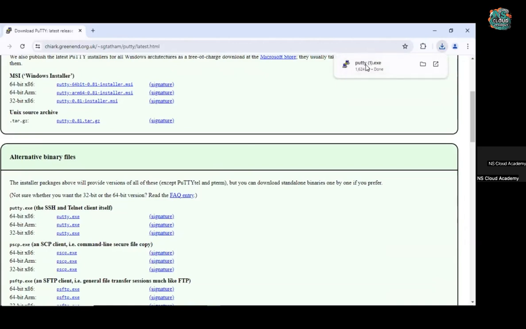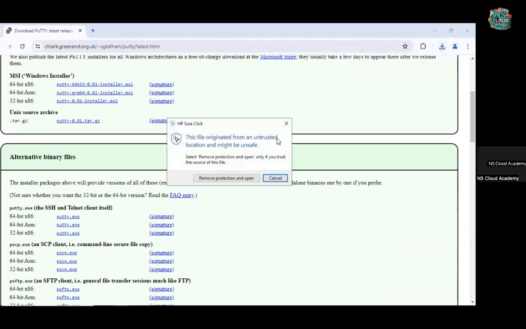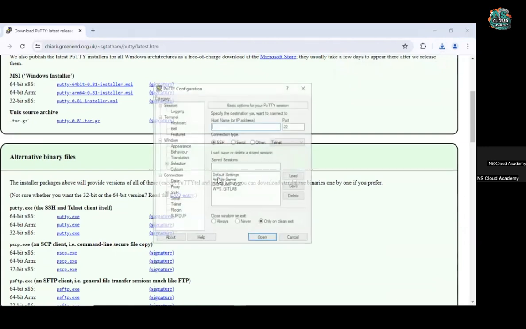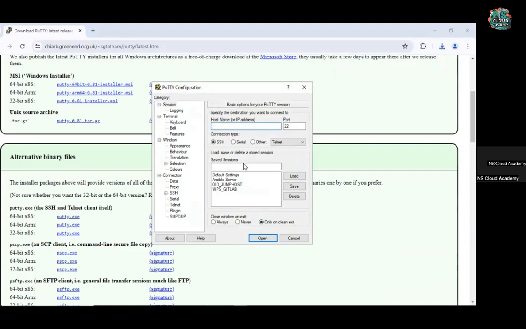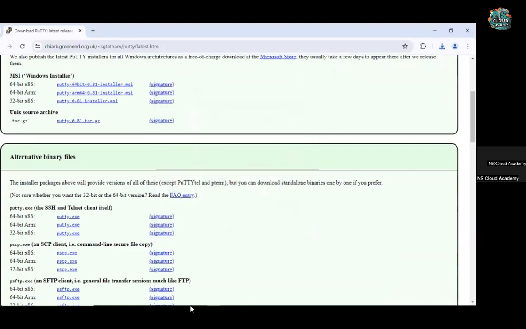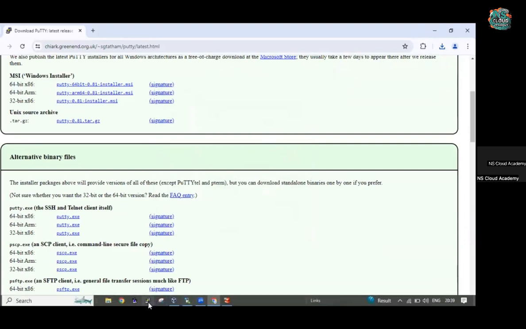Just like I have downloaded, I can just open it and you will be able to access Putty. So you will get this prompt, right? I already have Putty downloaded in my system, so I can just open it.